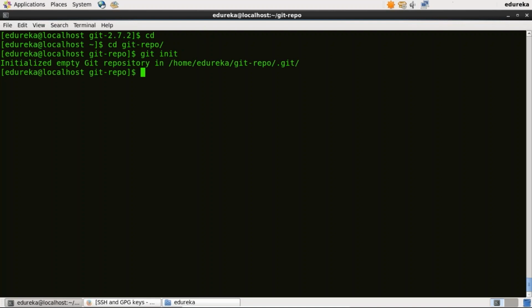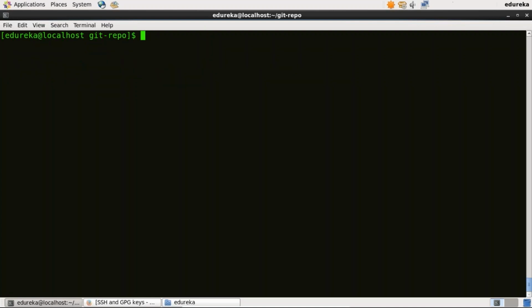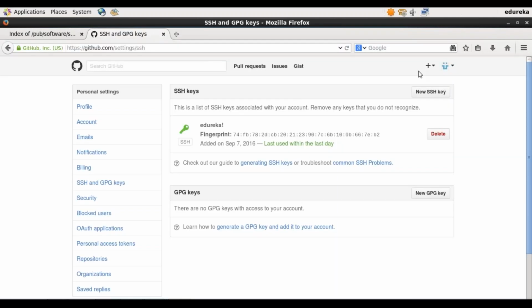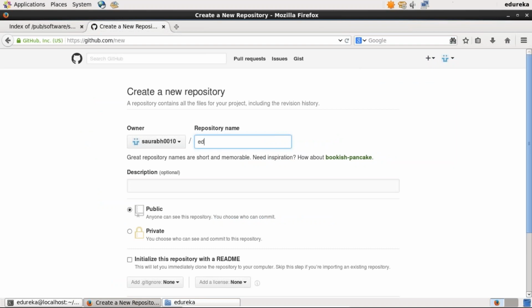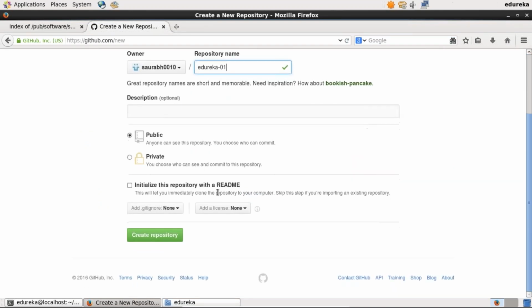Now to allow GitHub to hold our files, we need the command git remote add origin and the SSH link. Let me show you from where you'll get this SSH link. First, we need to create a repository. So here's an option called new repository. We'll go there and give a repository name. I'll just name it edureka-01, and I'll initialize this repository with a README and finally create the repository.